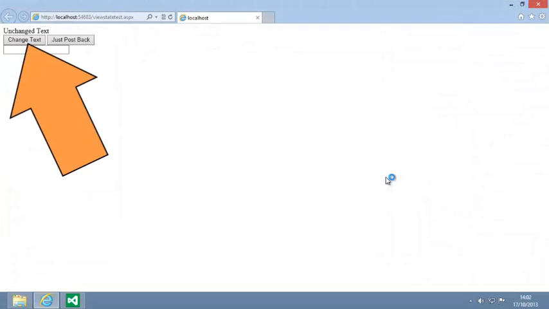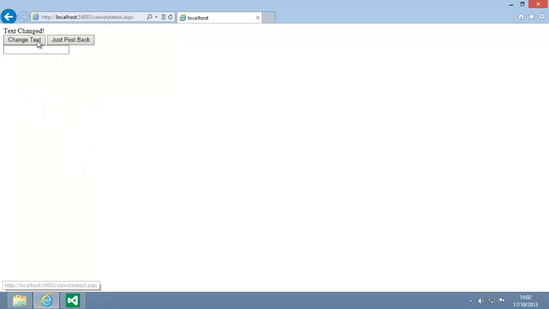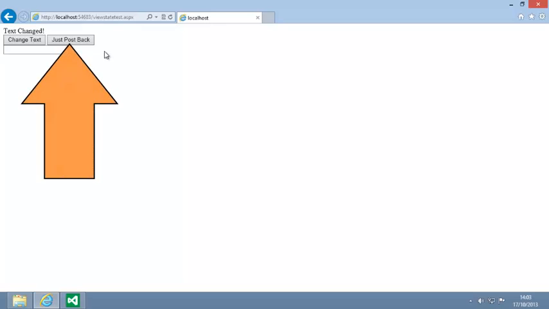Click the Change Text button, and the text changes just as it did before. Now click the Just Post Back button, and this time the state of the label control isn't maintained by ViewState, so the text reverts to its original value.